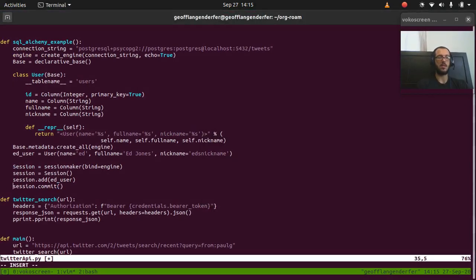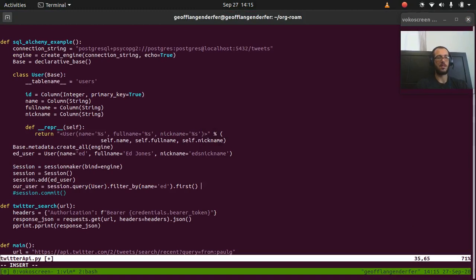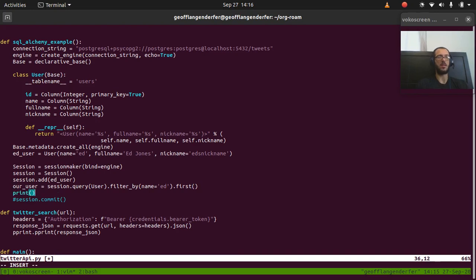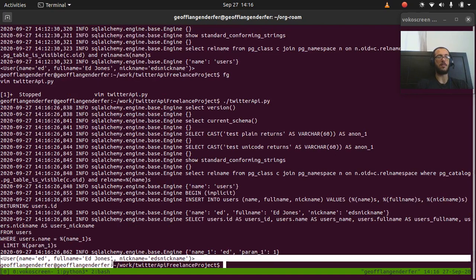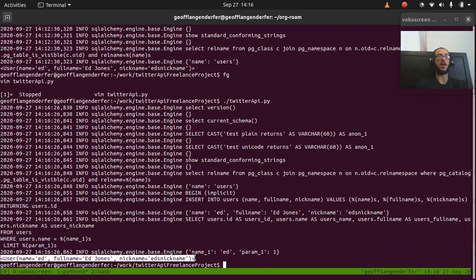Not yet. So let's comment that out. Let's see what happens when we print our user. So what is our user? We're going to query user, the user class. We're going to filter by their name is equal to ed. And in this case, ed user, his name is equal to ed. And we want to grab the first result. So that should return ed user. So let's see what happens. Save that. Let's run it. Okay. So it's returning. So that means it's successfully talking to the database.